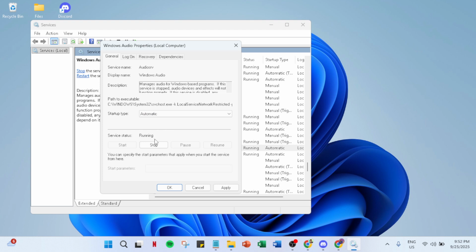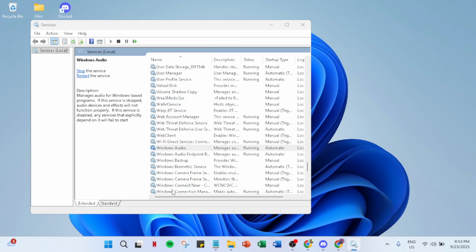This is crucial because if the service isn't currently running, the audio won't either. If it's not running, you'll need to click on the Start button within that same window to kickstart the service. Once you've verified or changed these settings, don't forget to click Apply and then OK to save your changes and exit the Properties window. This is an important step to ensure your adjustments take effect.